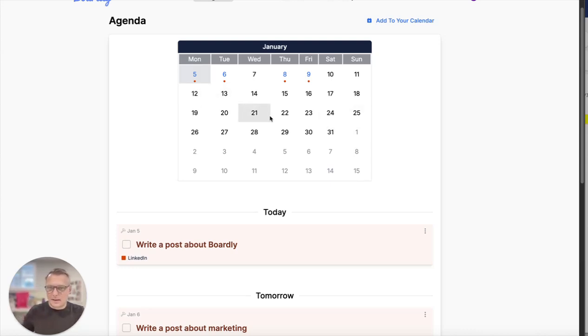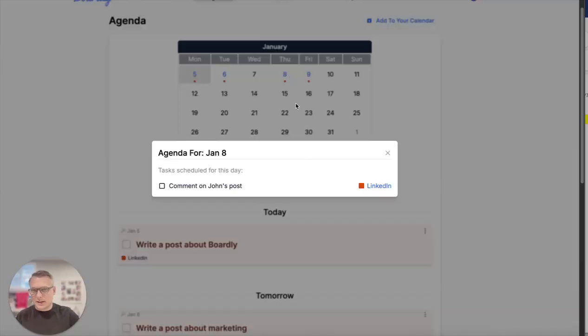Now, on the agenda, there's also this calendar view, and each dot means there's something that's been scheduled for that day. If there's no dot, there's nothing scheduled. If there is a dot, there's something scheduled. You can click on the dot and you will get a brief overview of what's scheduled on that particular day, and however many tasks you may have.